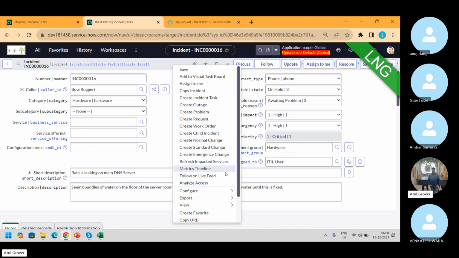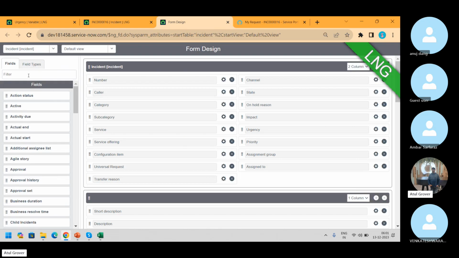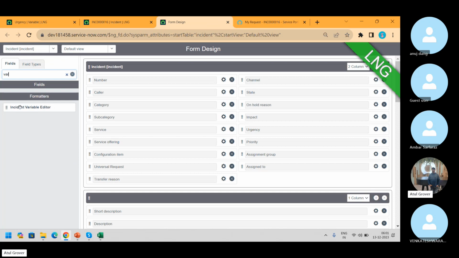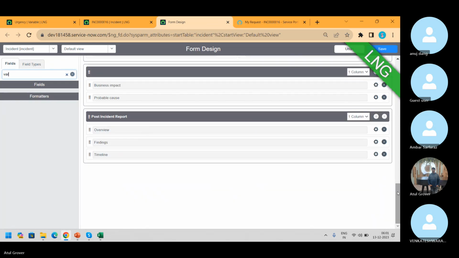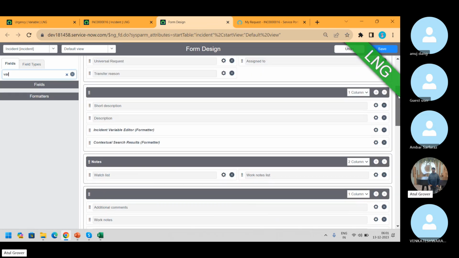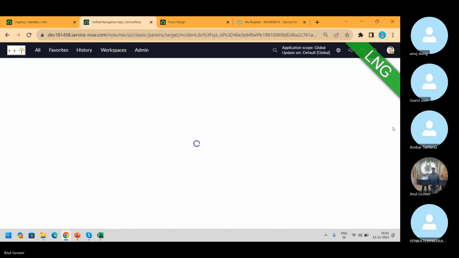If you right click here, you can go to configure, and go to the form design, and search here for the formatter variable, this incident variable editor. It will tell me what values I was getting from the user. So I can drag and drop it here. Is it done? Now let's save, reload this page and see if the changes are there or not. So the variable editor is a place which provides the information which you are collecting from the user.